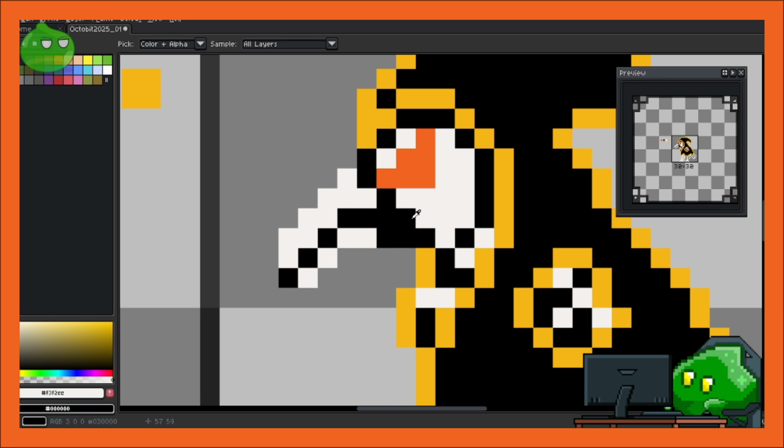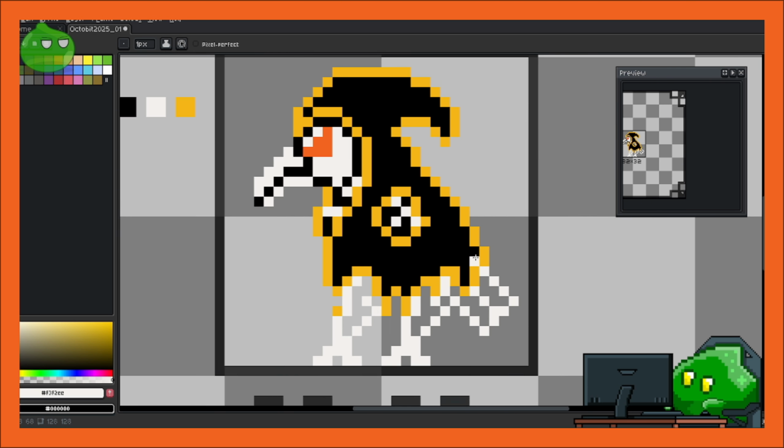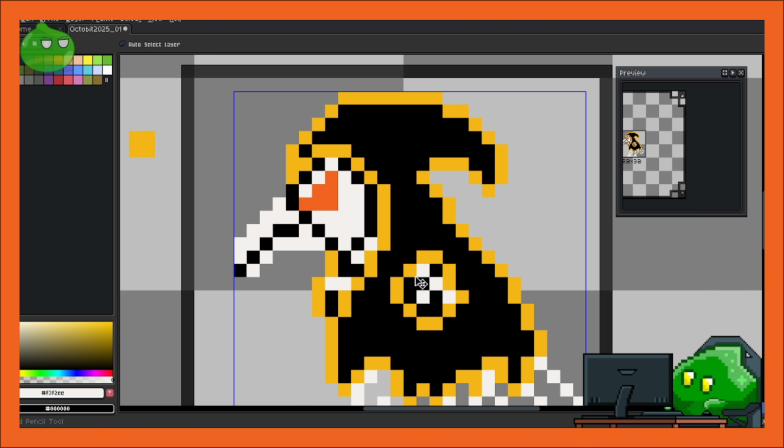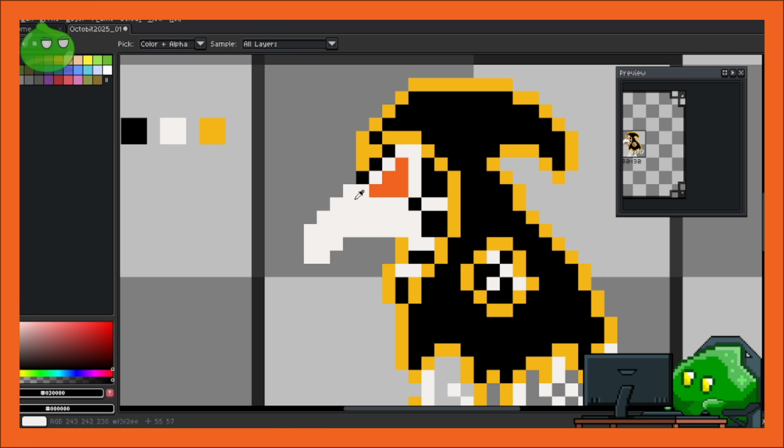And now that I noticed that I went too far in that beak with that single black pixel, I should have kept it white at the very tip, but it kind of works. And I think there was another area that I missed a pixel somewhere towards the end of the video.